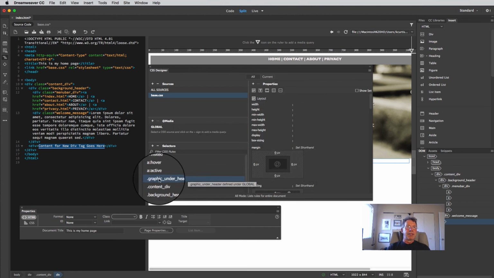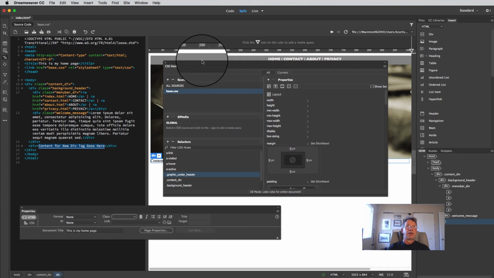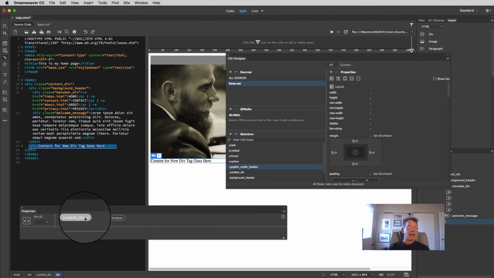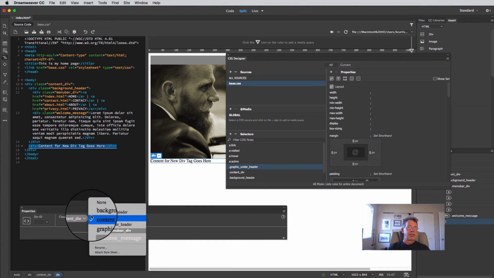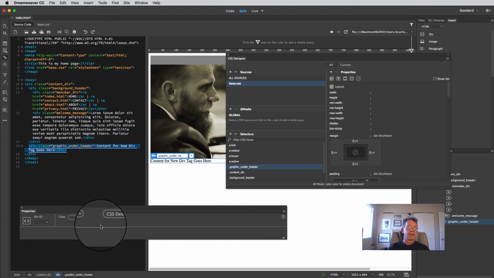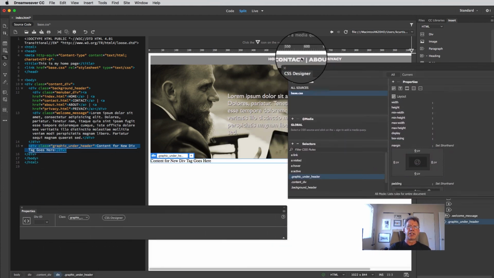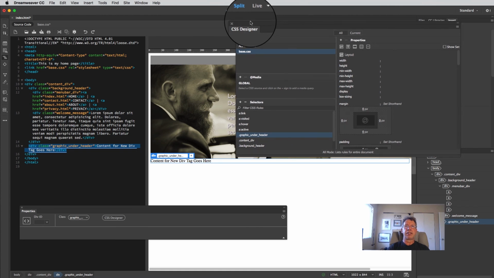Make sure that it's selected. Sometimes if you don't hit Enter, or if you hit Enter, it'll go to something else. But I'm going to assign this div here to that style. So I'm going to select this where it says class, and choose graphic under header. All right. Okay, now I've created the style here. I made a little mistake, so if there's a lapse in the video, understand I had to back up and redo it. Okay, we can see this.